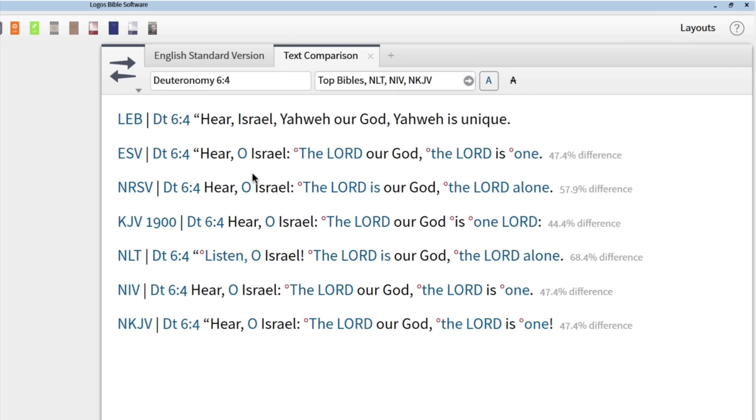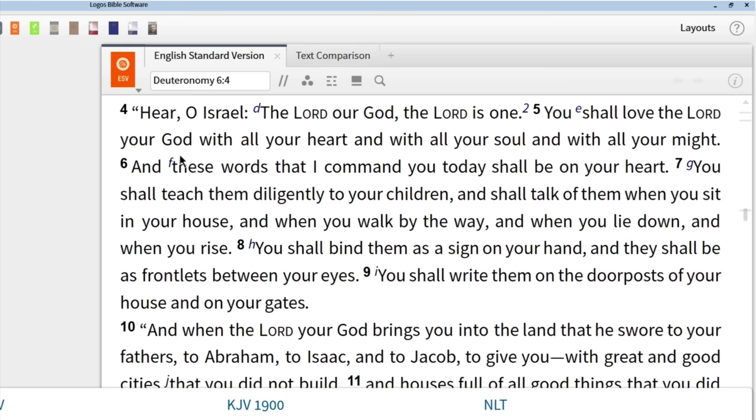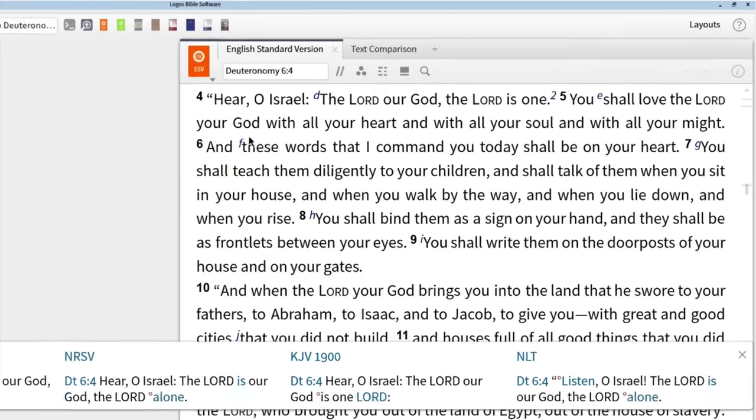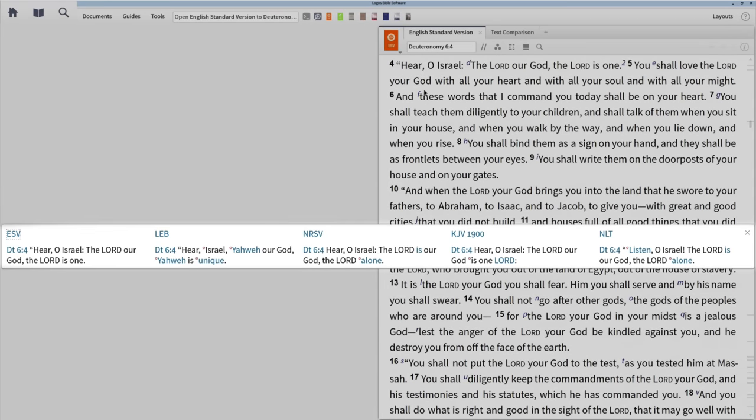For performing text comparison as you read, open the ESV Bible to Deuteronomy 6:4. Then, with the resource open, press F7 on the keyboard, or press Function F7 on a Mac. This action will call up a floating text comparison window, showing me how my top 5 Bibles render this text. Again, notice the textual variations are highlighted in blue, and that the filter options we chose in the text comparison tool are enabled in this window.